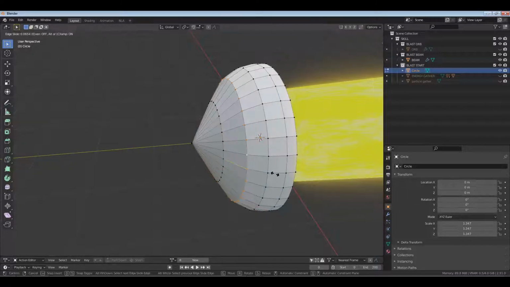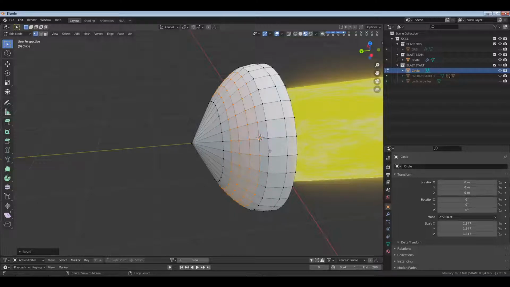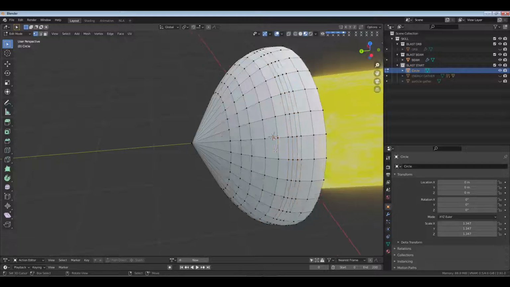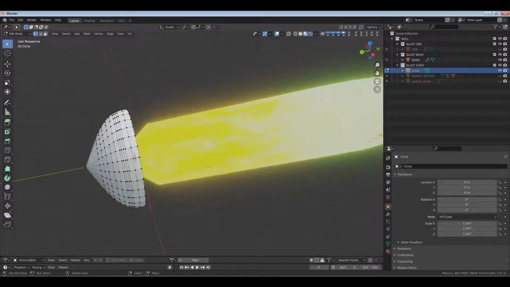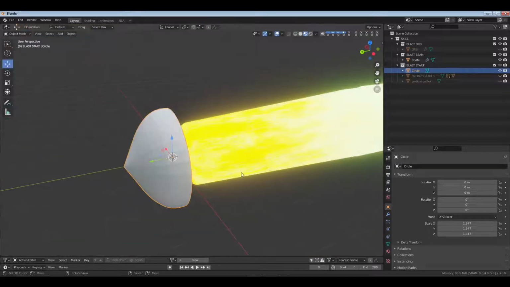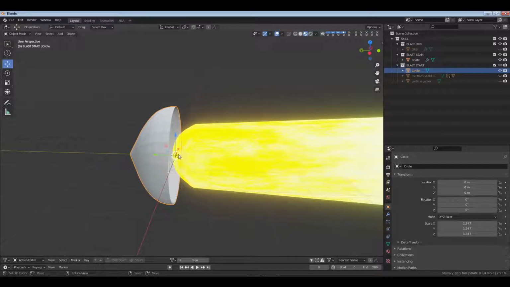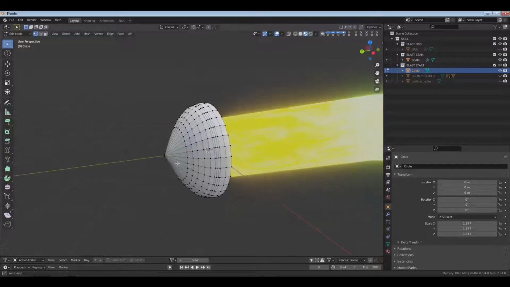Alright, same thing with this one. I just want to kind of create a little bit of a break. Alright, so I'm creating all this extra geometry. You don't have to. You can make it smoother than that. Alright, so now understand its center is here. We don't want that. I want its center to be there.